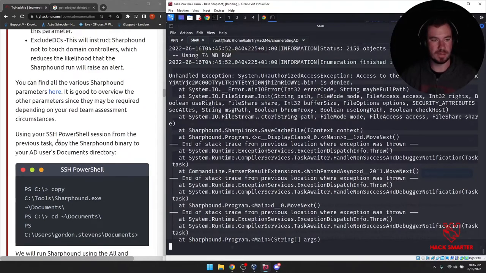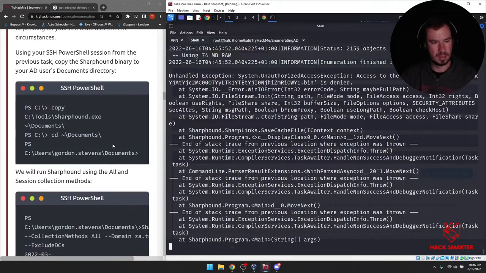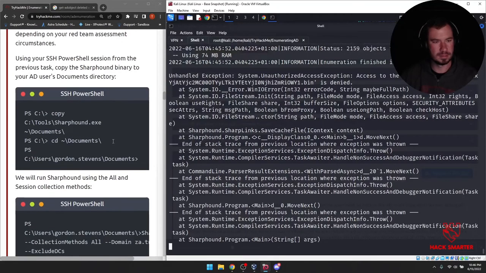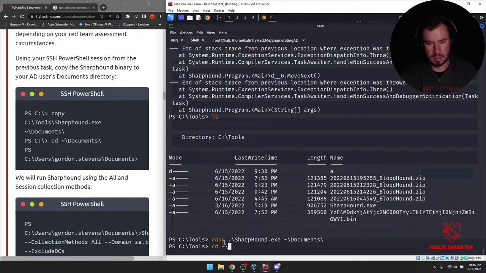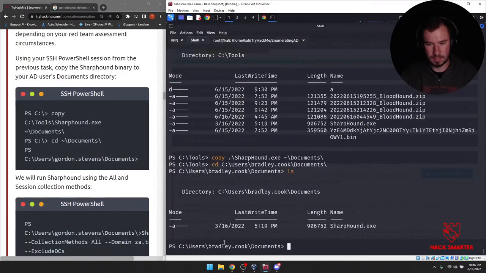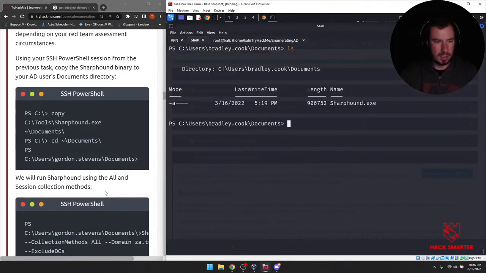Using your SSH PowerShell session from the previous task, copy the SharpHound binary to your AD user's documents. Oh, I wasn't supposed to run it there. I got ahead of myself. It would appear other people got ahead of themselves too. So, let's go ahead and copy SharpHound.exe, and we're going to copy it to home directory documents. And let's go to that. There it is. Okay, there's SharpHound.exe.